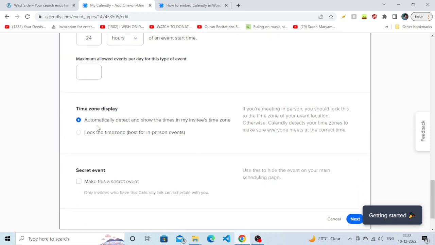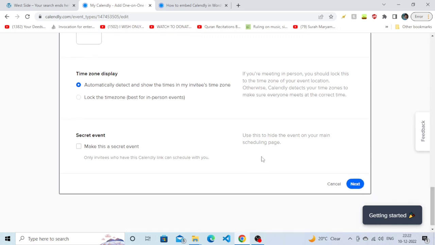Okay, this is also an important option. If you are meeting in person, you should click on the log the time zone option, or you can just leave it automatically detect and show the time in my invitees time zone. You can also select this option if you want to only invite the people who you have shared the Calendly link with. So I'm just going to click on next.